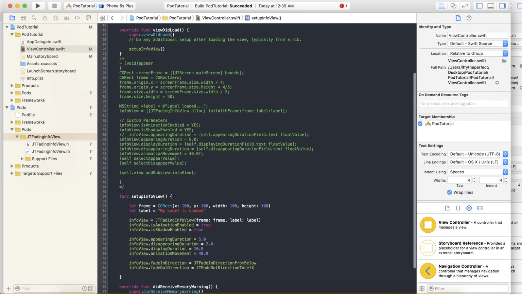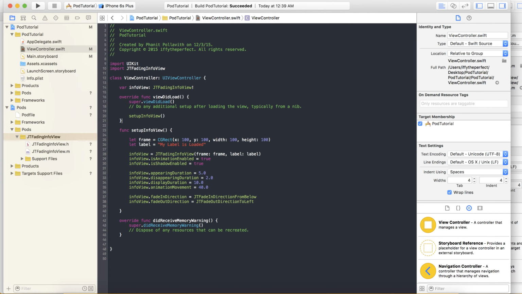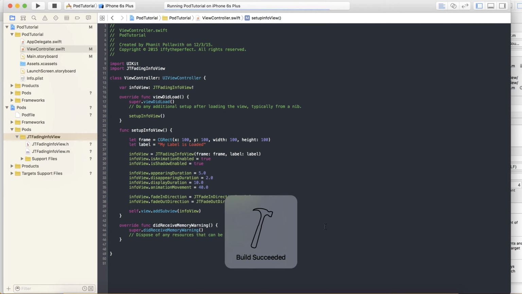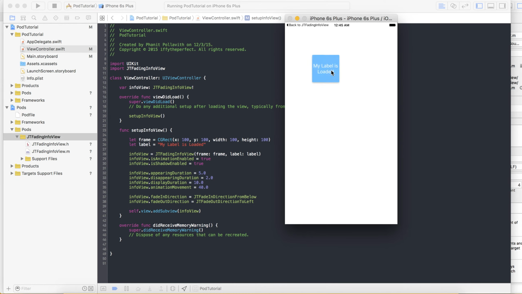Okay, so now we can delete this because we don't need this anymore. Oh, we have to add subview. So cell.view.addSubview, and we're gonna add infoView to our subview. Alright, so let's run it and see if it behaves like how we expect it to. So now here's my label is loaded. Okay, so it's fading from below and appears for 10 seconds, and then it should fade out to the left.